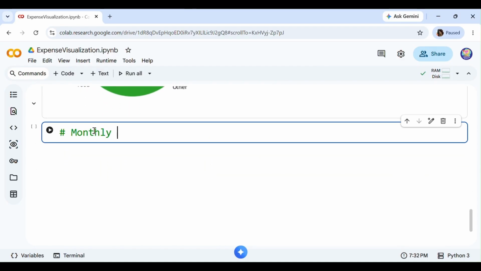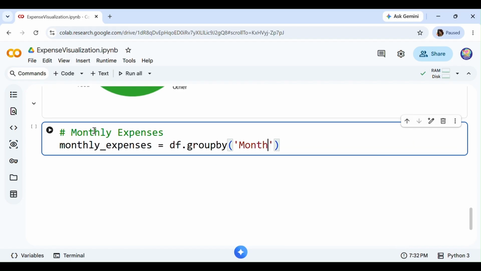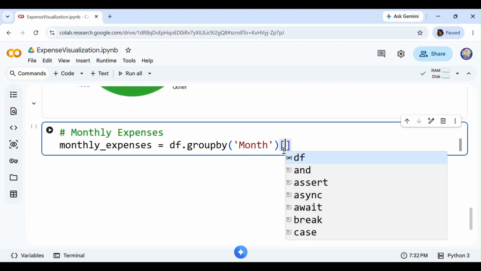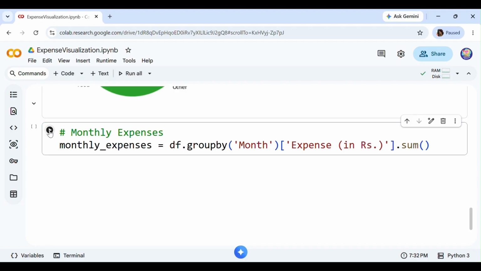So we are now going to group our expenses by month, and for that I am going to create a variable called monthly_expenses equal to df.groupby. Pass here the column name month. Make sure if the column name starts with a capital letter, you pass here exactly the same column name, otherwise it may result in an error. Then we will pass the expenses column and then call the sum function. So this line will group together expenses by month and store them in the monthly_expenses variable. So let's run the cell.